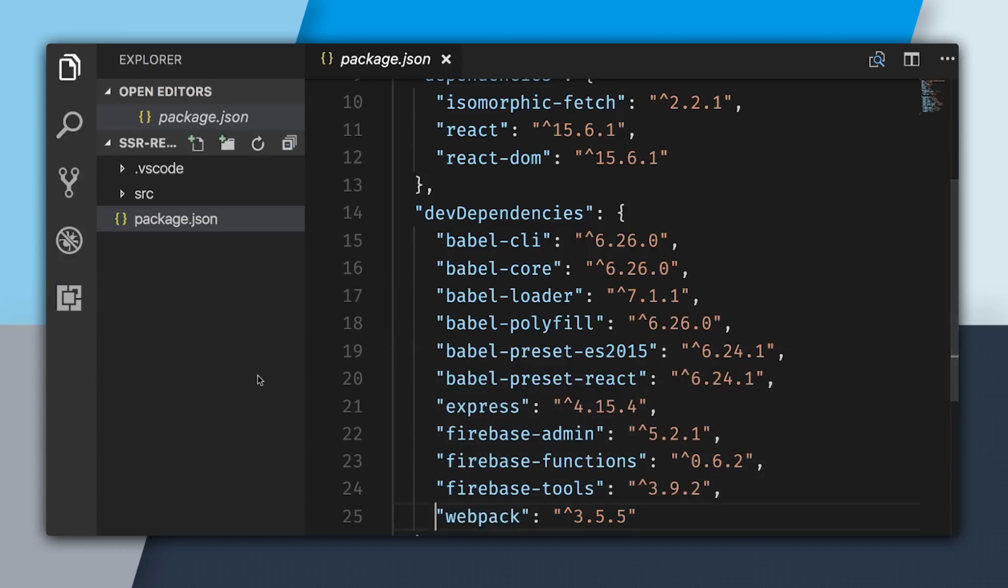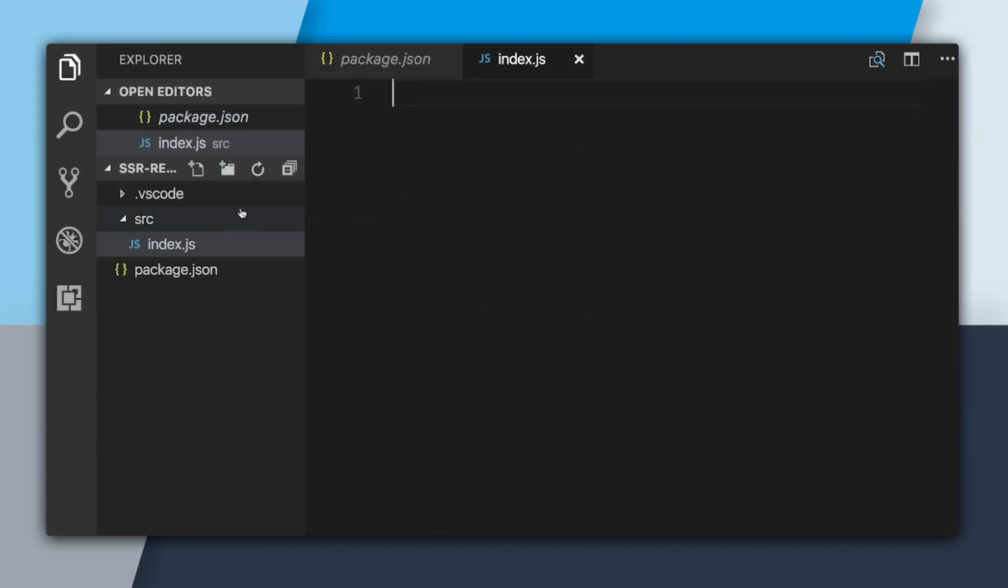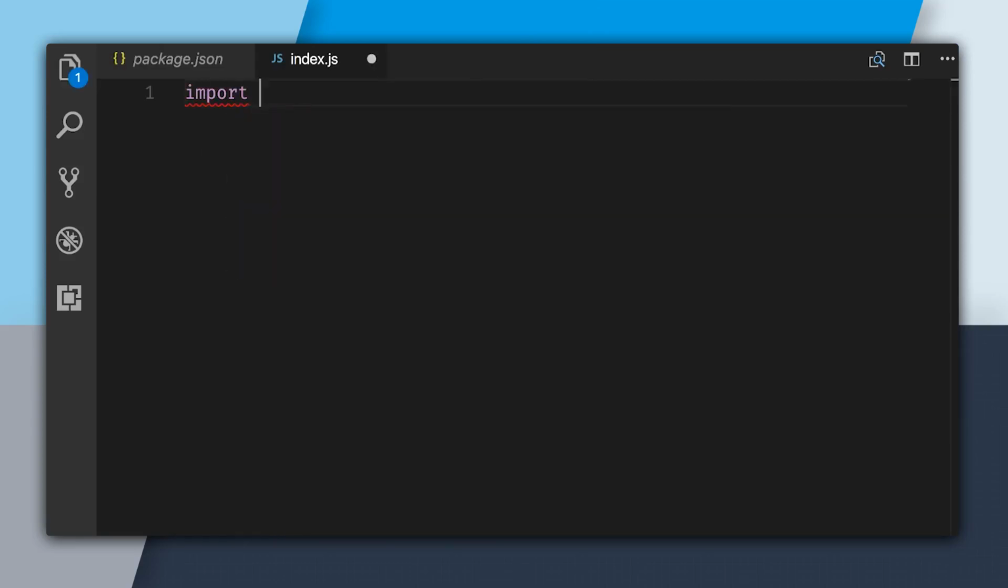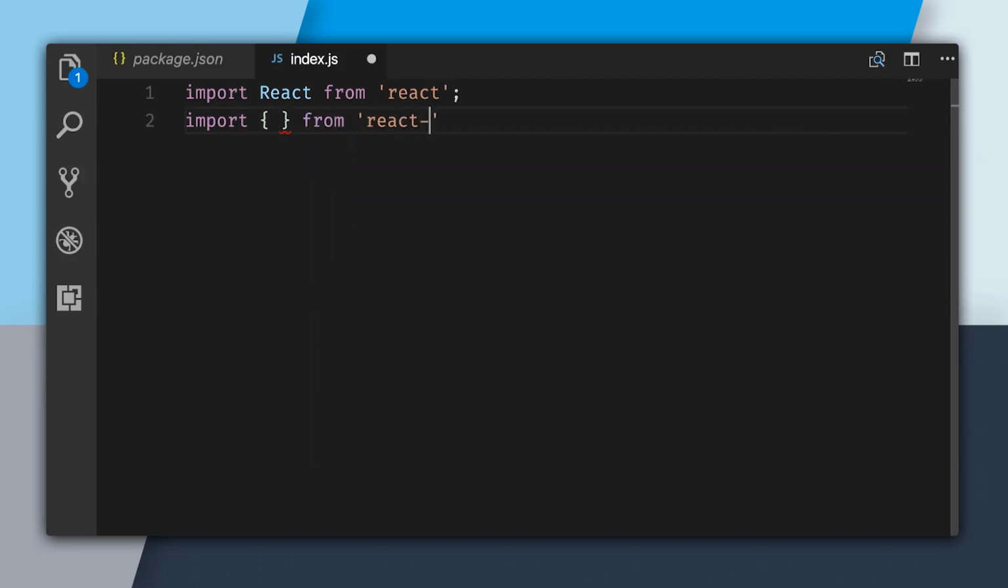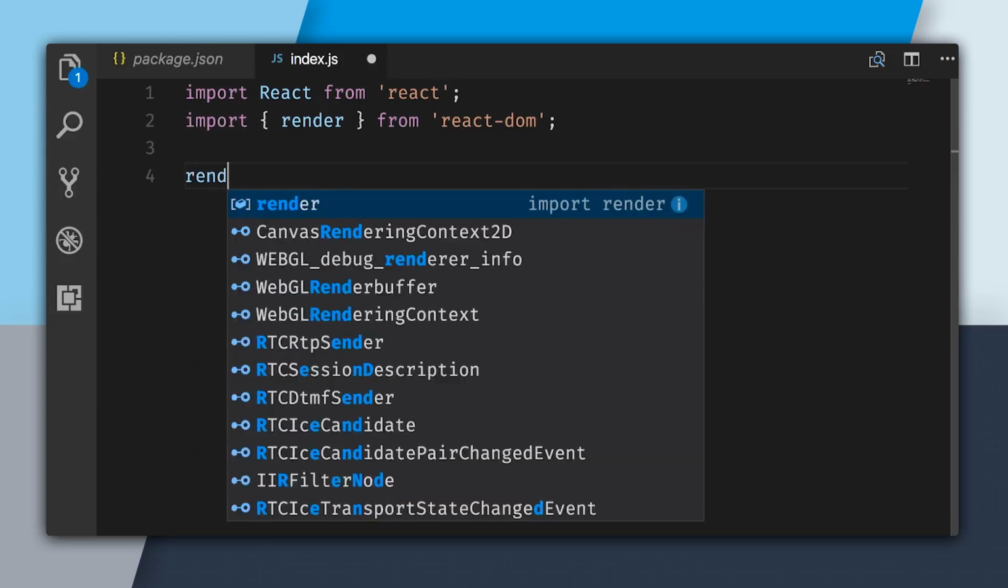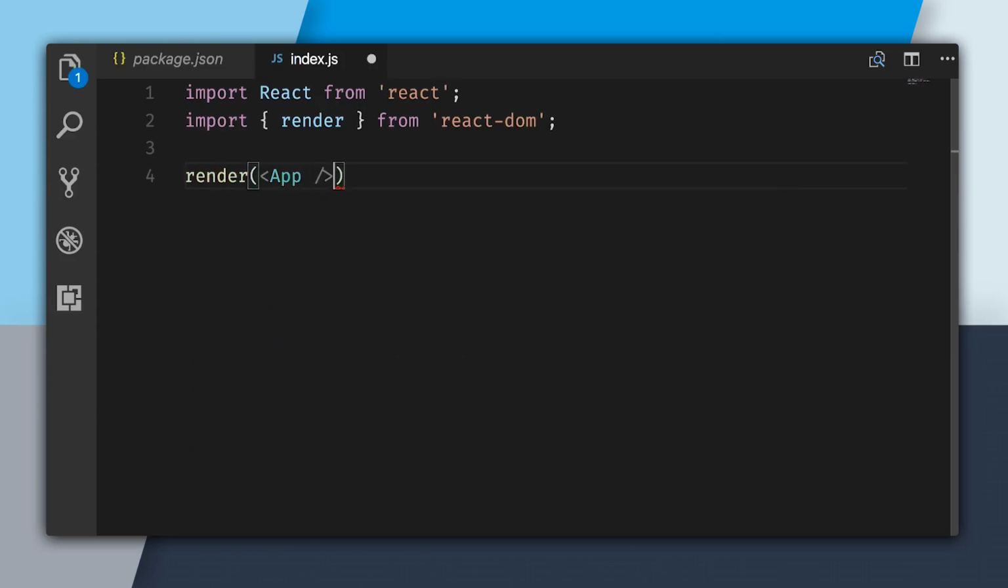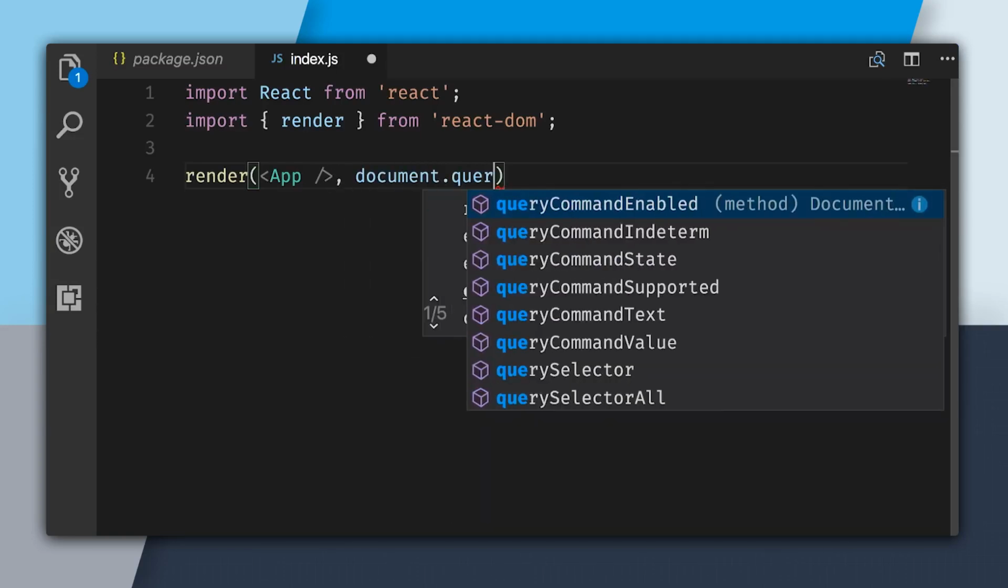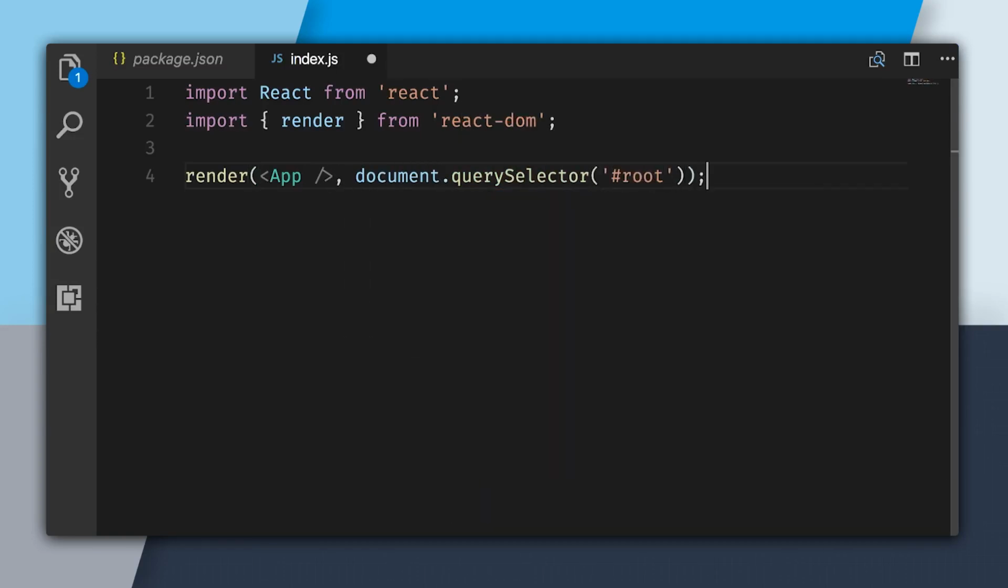So in source, I'm going to create a file called index.js. And then from here, I'm going to import React from React. And then I'm going to import from React-DOM, and I'm going to import this render method. So render takes in a top-level app component. I will name mine app, but you can really name it whatever you want. And the second parameter render takes in is the place to attach this component to. So we're going to use a query selector and attach it to a root element.